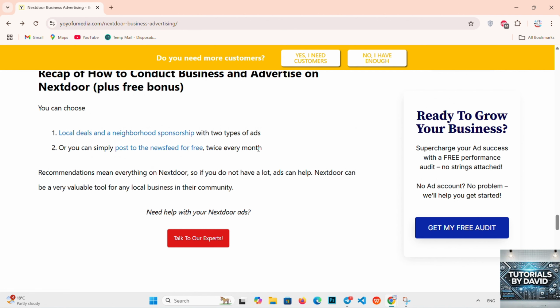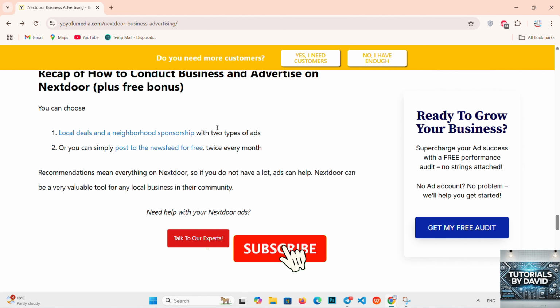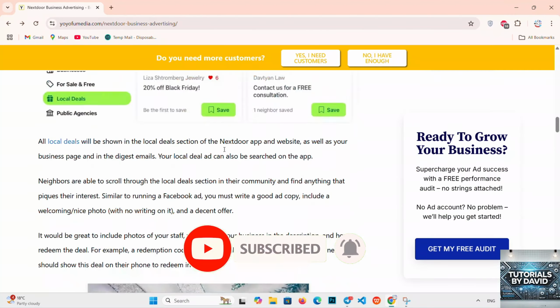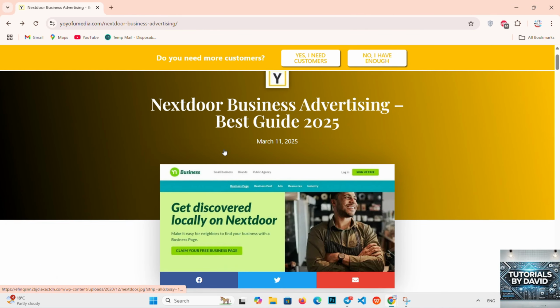So there you have it. Using Nextdoor for business in 2025 is all about local presence, real engagement, and building trust within your own community. It's simple, affordable, and super effective if you stay active and authentic.